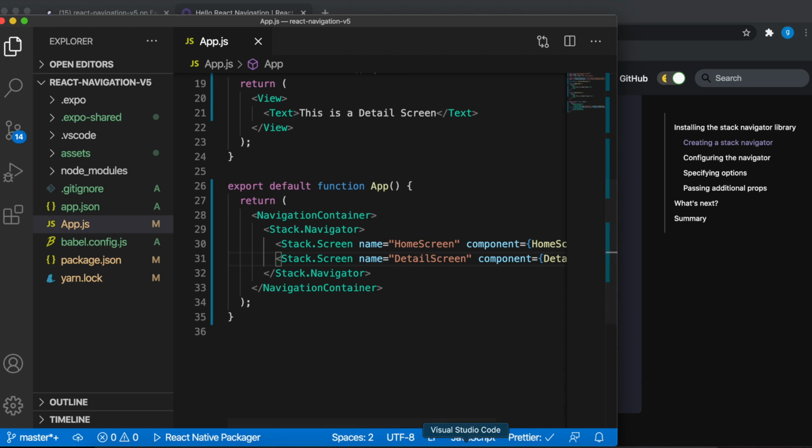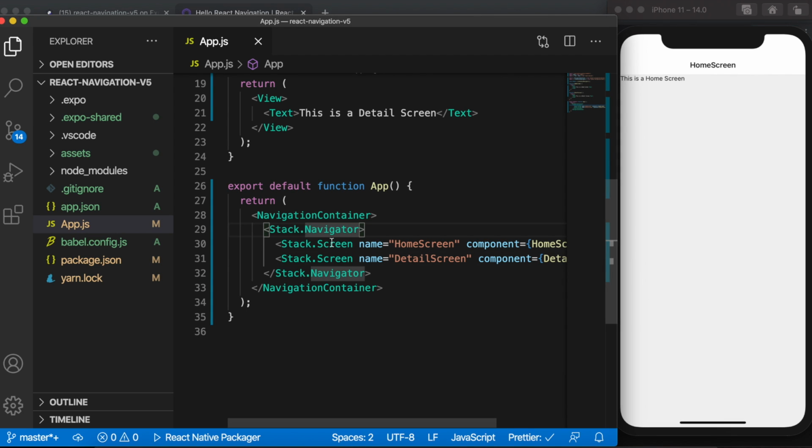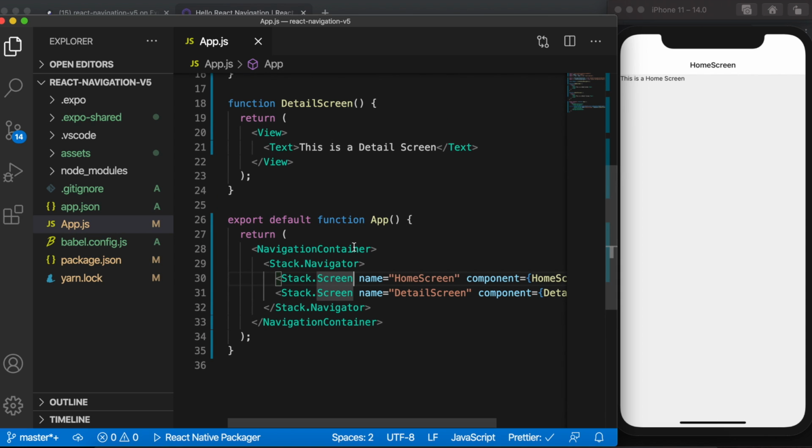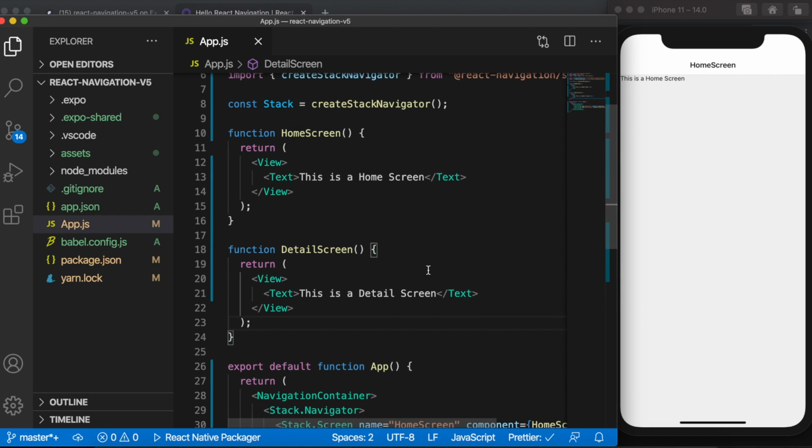Okay, now let's save this. Yeah, we can see the output. The first screen in the stack we have given is the home screen, and we can see this is a home screen. So our creation of the stack is successful.